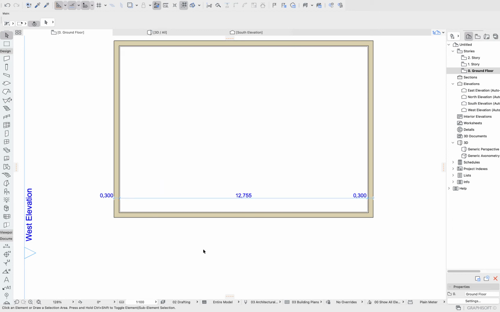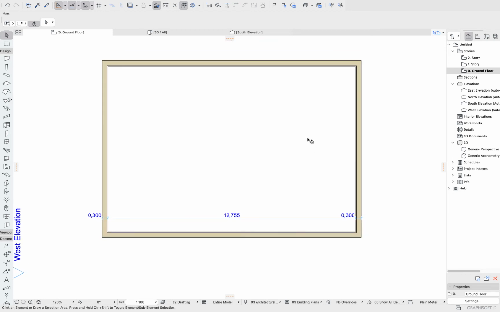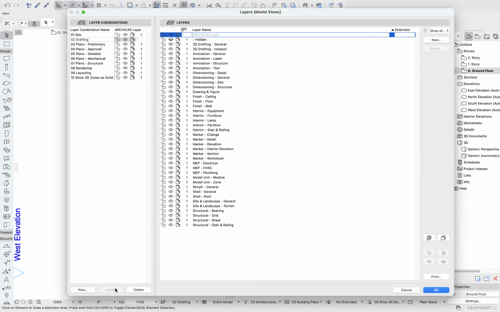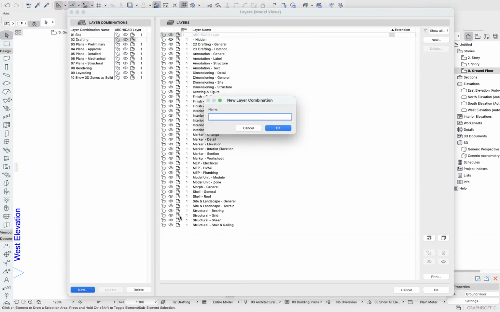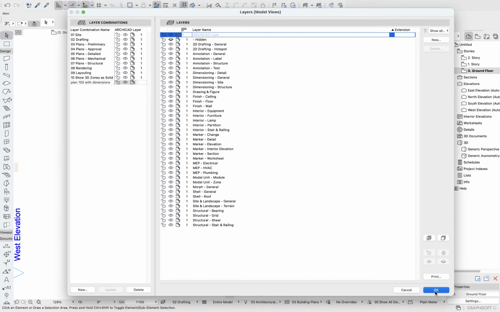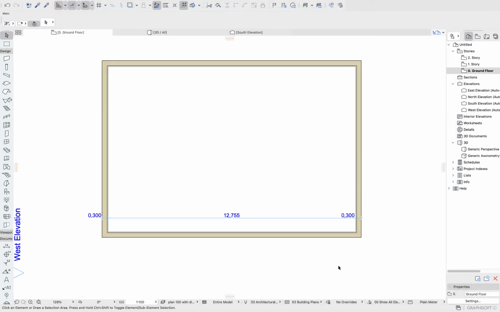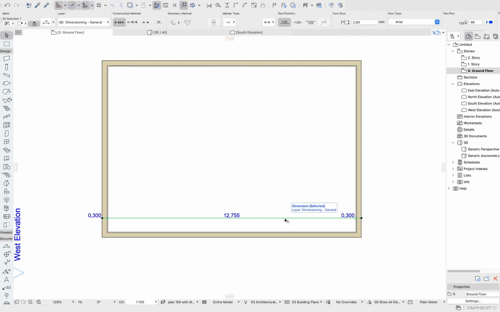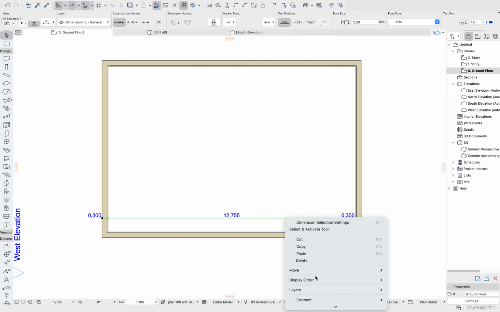Now, as I want to show you, let's say that I'm happy with what I have on the screen right now in terms of layers that are displayed. I can come up here and create a new layer combination. Let's call it plan 100th with dimensions. There we go. Now let's say that I also want to create a plan without dimensions. I can just click on this dimension, right click, and ask to hide this layer.